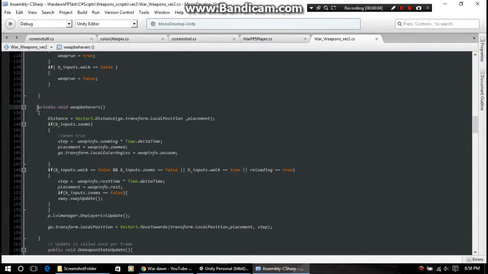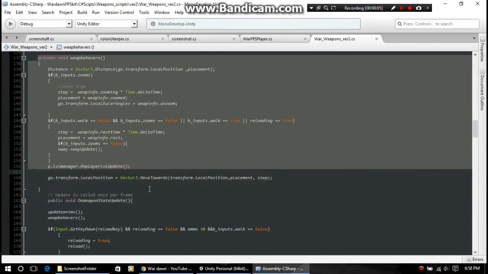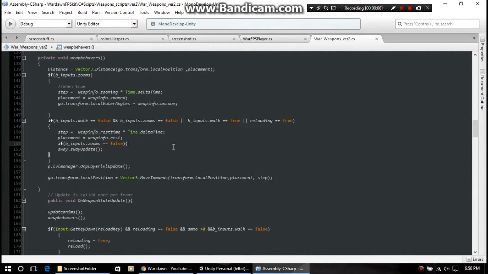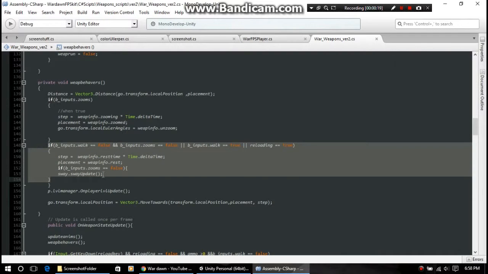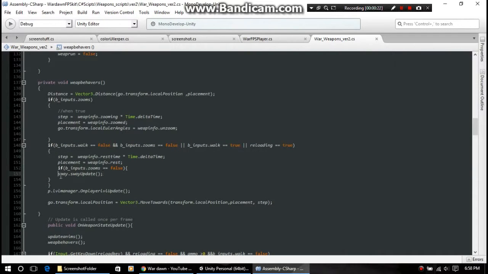And weapon behaviors is pretty much doing a lot of the work. We used to have a switch that would do a lot of if statements and everything else, and I just didn't like it because all those if statements can be consolidated down to this.